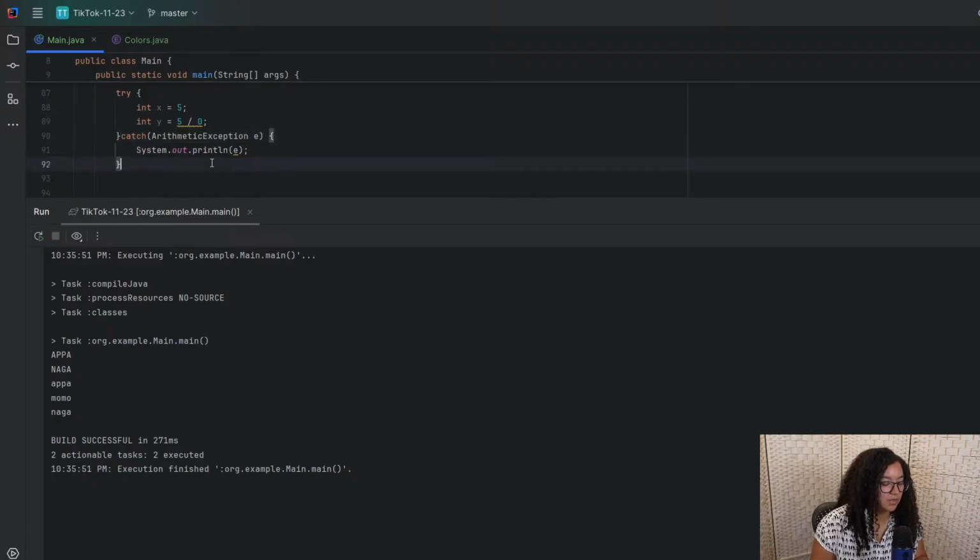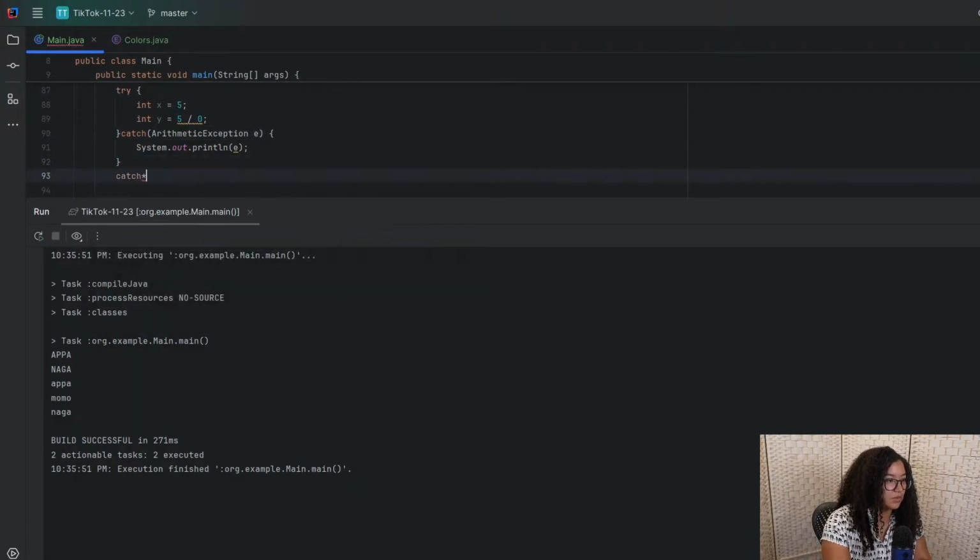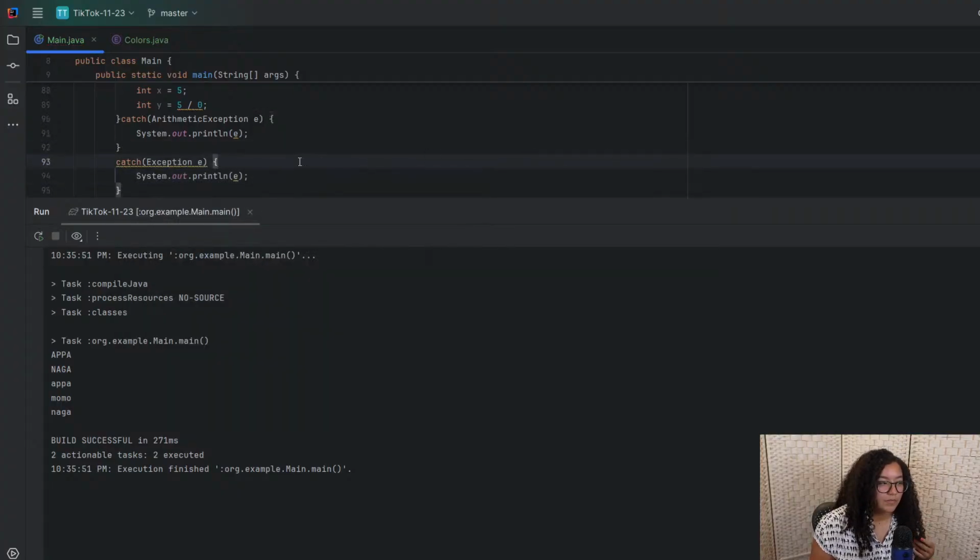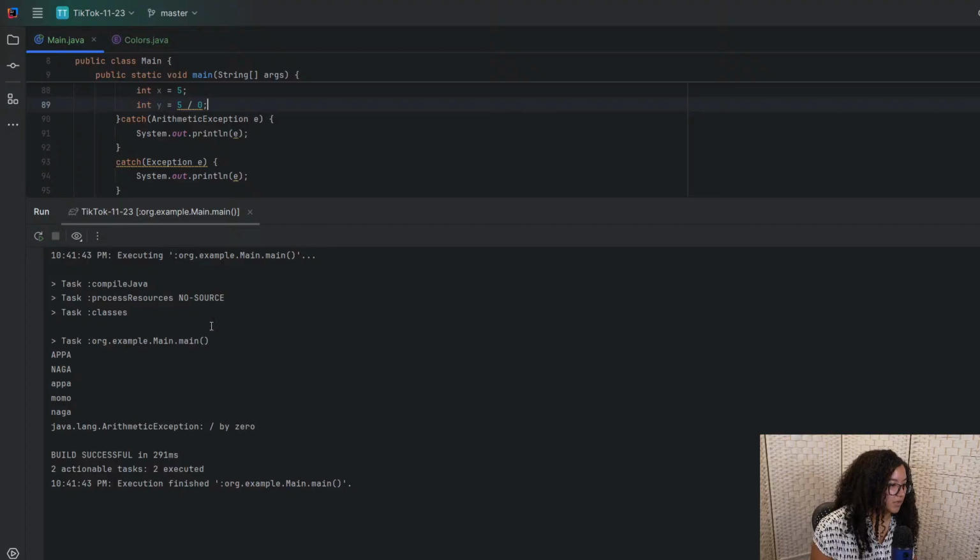So technically we could do a couple different ways. We could also do another catch and just catch the exception, some other exception. But this will only catch arithmetic exception because this is the first exception and it's also the most relevant. Overflow and int. Okay, so let's see.